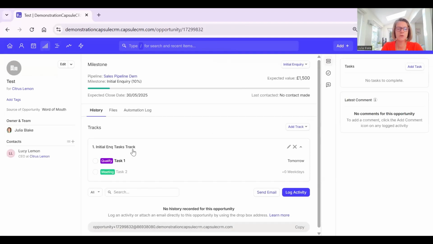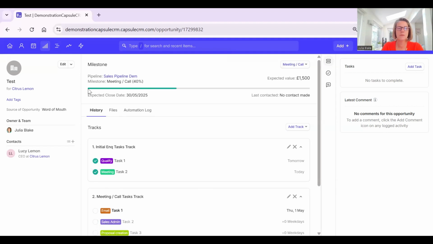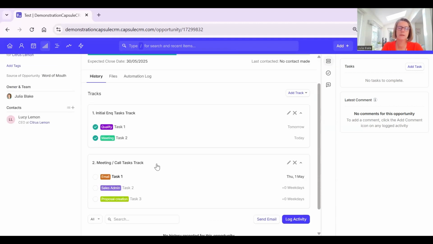As I said, first off, the track has been added, and it makes sense to name the track so that it relates to the milestone that it's there to support. So a track is a series of tasks, and the tasks help us to move the sales opportunity along the pipeline to keep that energy going. So we might qualify, and then we might want to set up a meeting, so we can have these different activity types as well. So I'm going to tick those two tasks off, and then you'll see that the green bar has changed along the top. The opportunity milestone has changed to the next one, which is meeting call, and the next track has been automatically added. So I'm going to then tick those off.